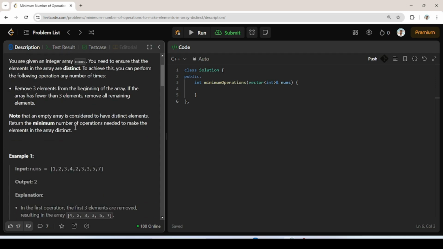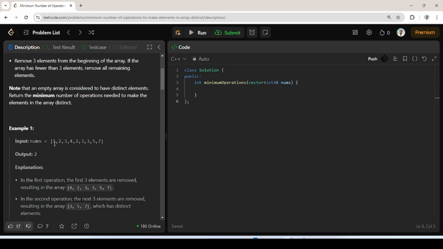We're given a nums integer array and we are told that we can remove from the beginning in groups of 3. So we can remove this, we can remove this, and we keep removing, even in scenarios where we are at this point. We will remove all the remaining elements if its length is less than or equal to 3. We will remove it and we will return the number of operations that it took.